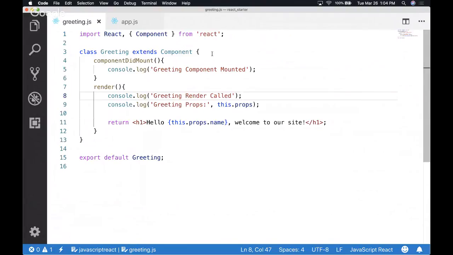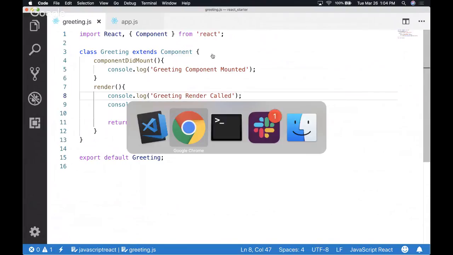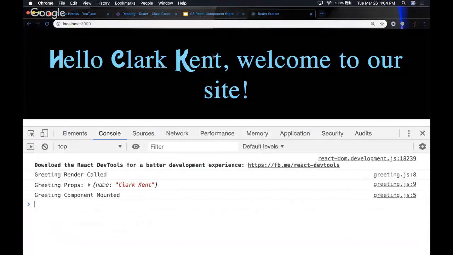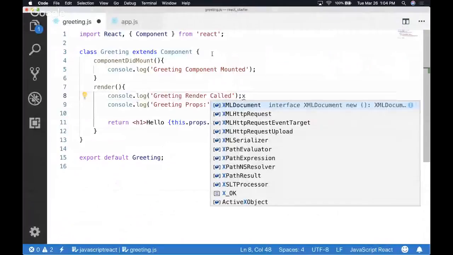So if we take a look at what's actually going on here, we can see render called, and we see our props output from the render method as well. And then we see our console log from the componentDidMount. Once again, these are called lifecycle methods.